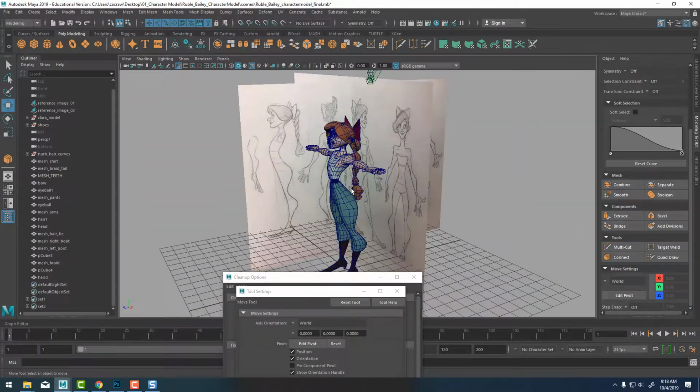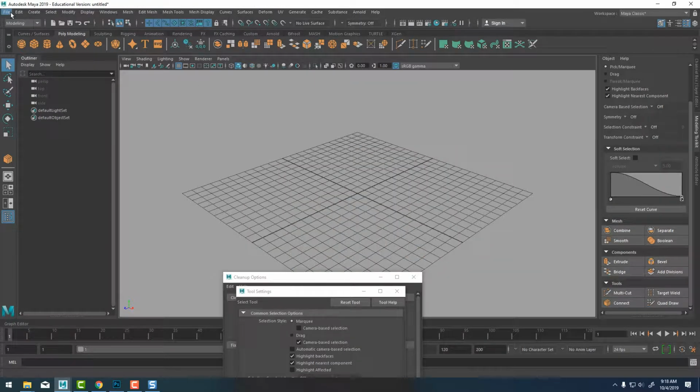Yeah, no, it looks really good. It's got some N-gons to clean up.